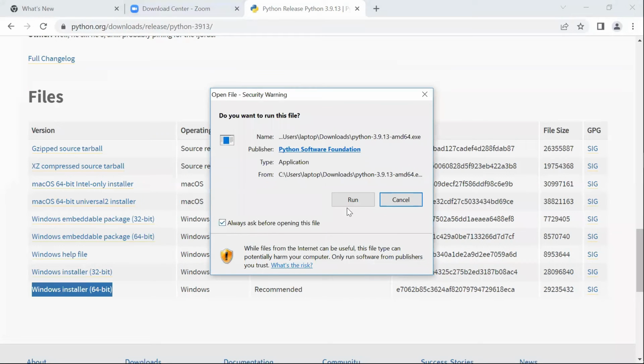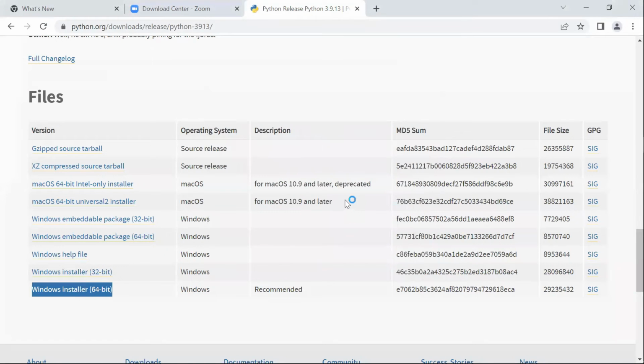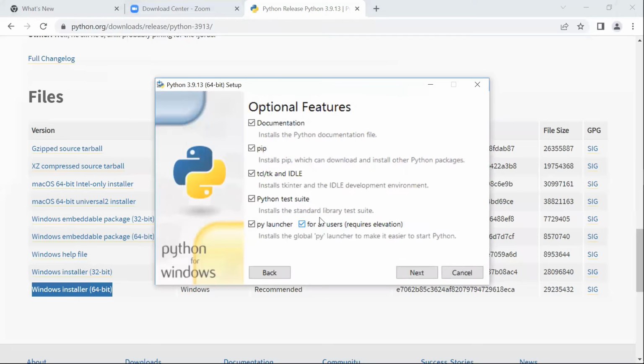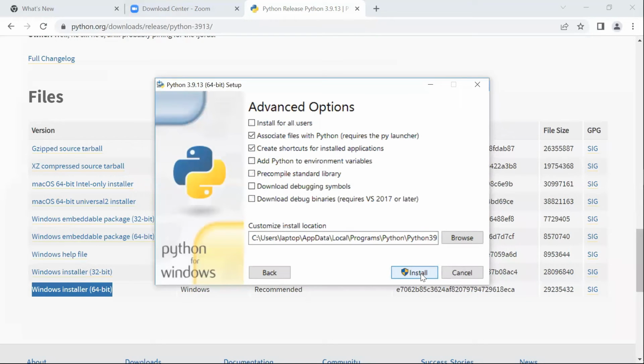That looks good. Do you want to run this file? Yes, we want to run the file. That means we want to run the installer. Click on run. Okay, starting up. So here we want to use the customized installation, because we need to choose a particular folder. And here Python shows that it has the option, the pip command library. We need that, so click on next.